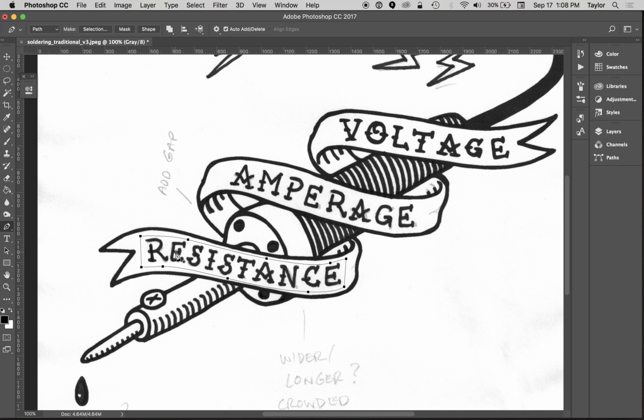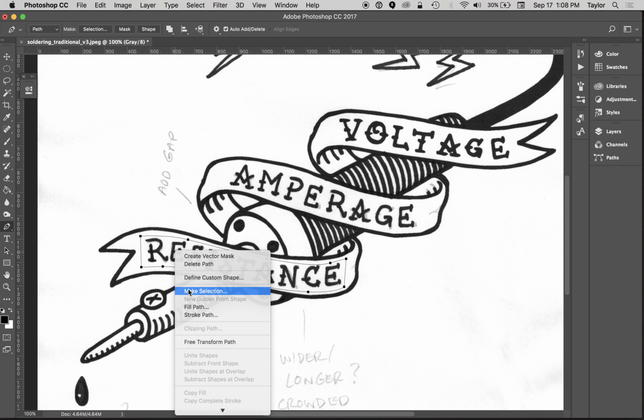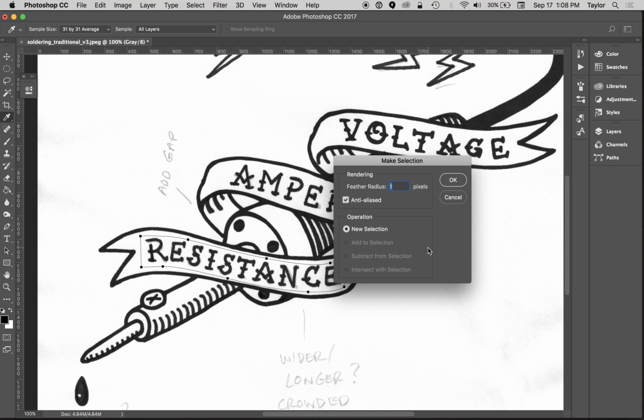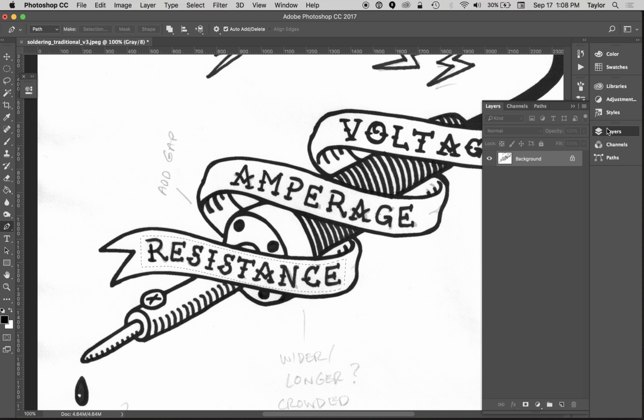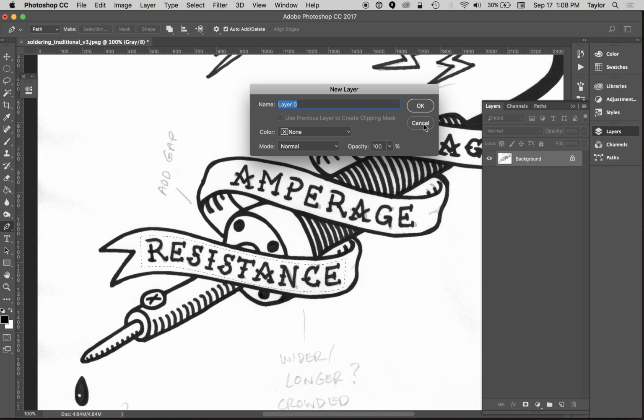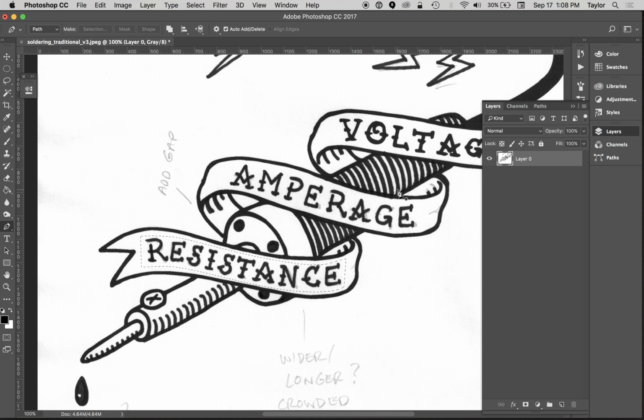Okay, so once I close that path, I can right-click, make selection. Feathering radius gives you sort of a fuzzy edge. That's not really that important in this case, so I'll just leave it wherever it's at. And then I just want to double check on my layers window. You can see there's only one layer. I may have to double click background and hit OK so I can edit that layer. And then I'll just hit delete.